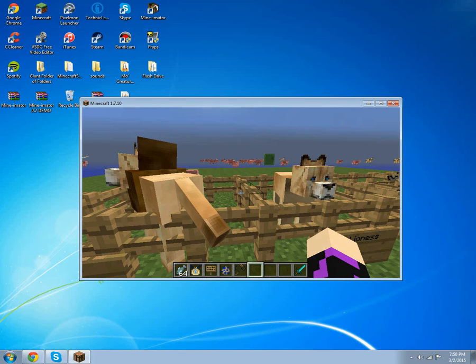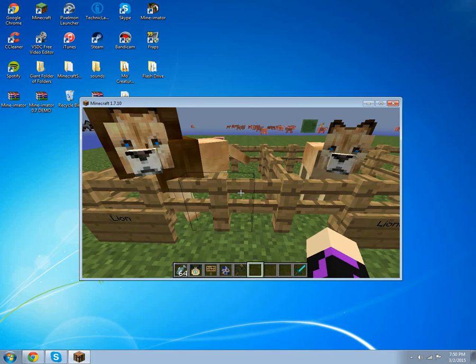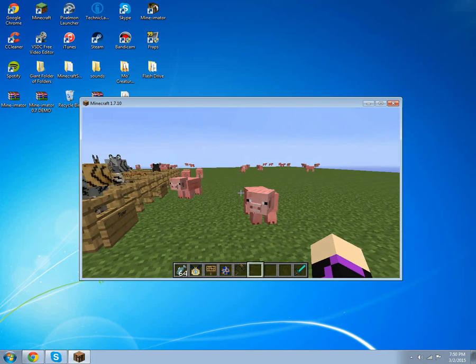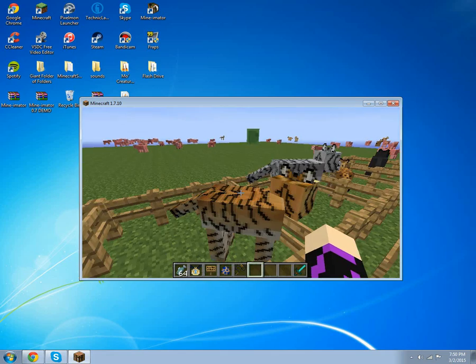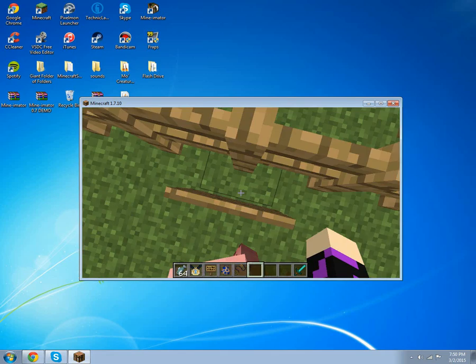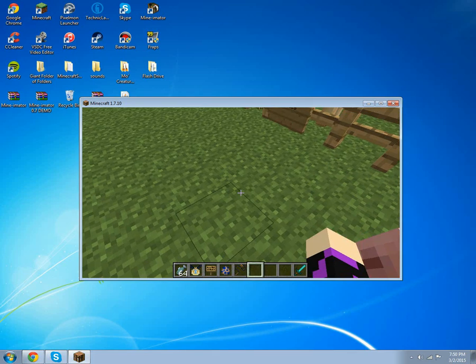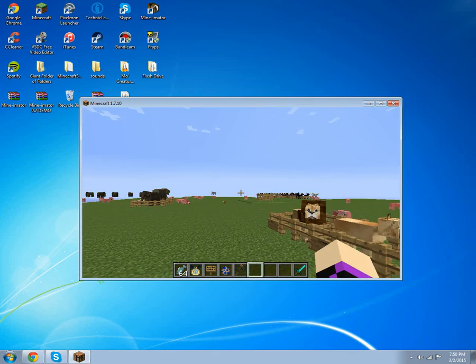Okay, there are some slimes in here. I do not want that. Okay, so there we go. See, we have all these new Mo Creatures, like these big cats, which are strangely very detailed.